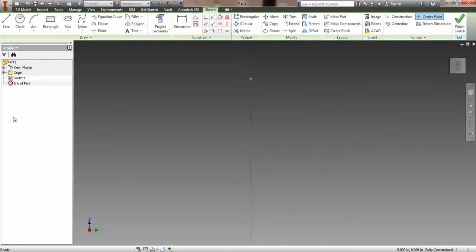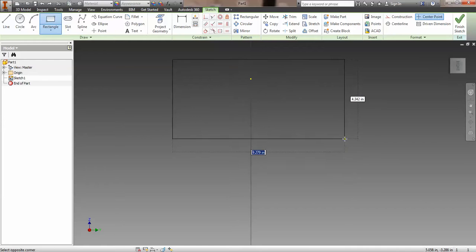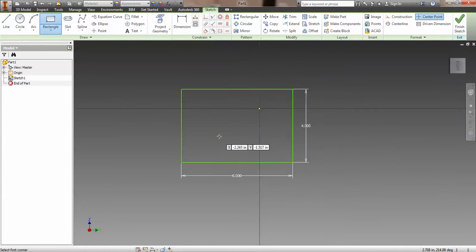Let's go ahead and just do it again so you can see that one more time. So here's our rectangle, right? And we can dimension it later. I'm going to show you also we can put in the dimensions right now if we wanted to. So it's supposed to be 6 inches long. And then we can hit tab and then go to the other box and type 4 inches there. So there's our 6x4 rectangle. Okay, so that's all set. We'll finish the sketch.